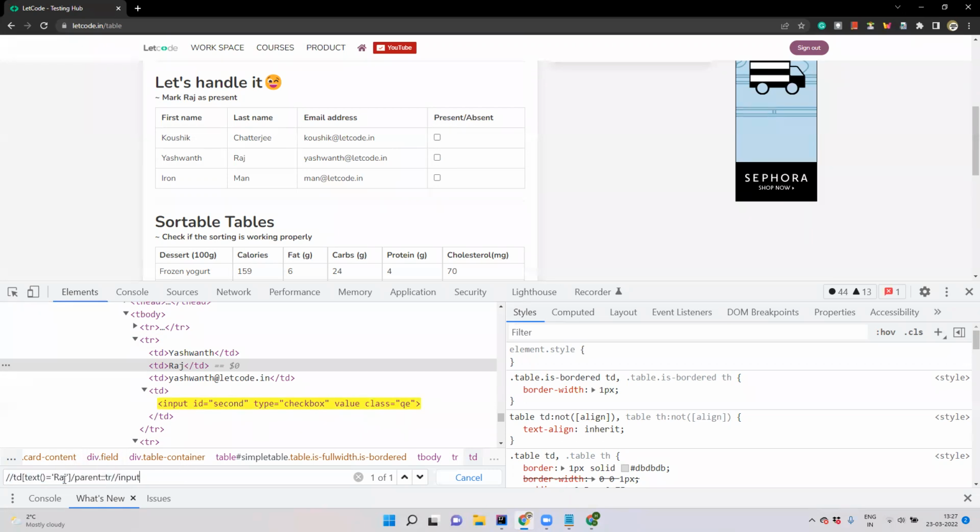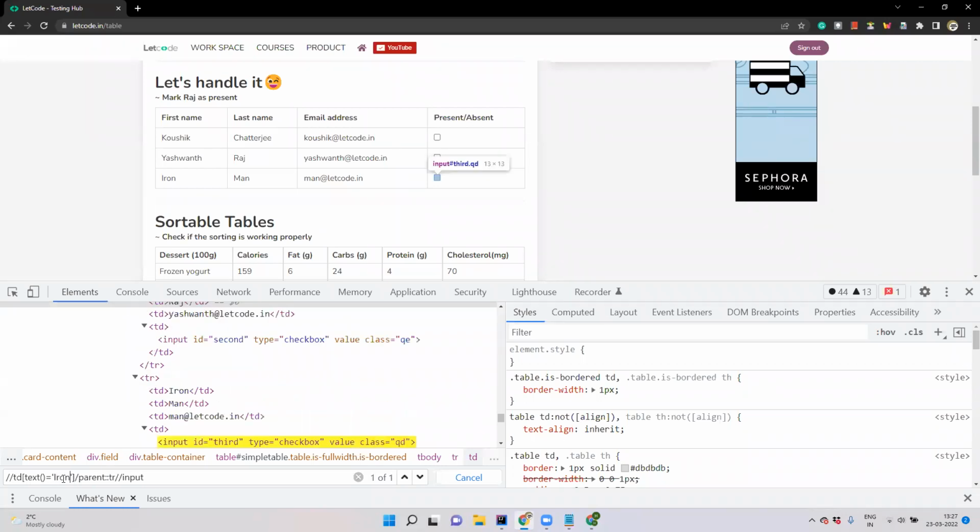Okay, now instead of Raj, let me replace with Ayan. It's going to work for Ayan as well. It's not just for the last name, because we are traversing back to the parent. That's the reason we can give anything. We can give first name or last name. Even email address also works. So if you replace Raj with any name, it's gonna select that respective checkbox.